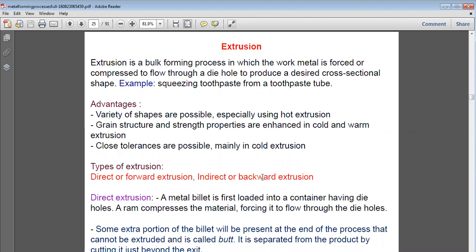Then grain structure and strength properties are enhanced in cold and warm extrusion. So again, every process will have its own pros and cons. Grain structure and strength properties in this case are enhanced, but only when it is done below recrystallization temperature. Below recrystallization temperature means that hot working is not included when we have to enhance the grain structure and strength properties of the material.